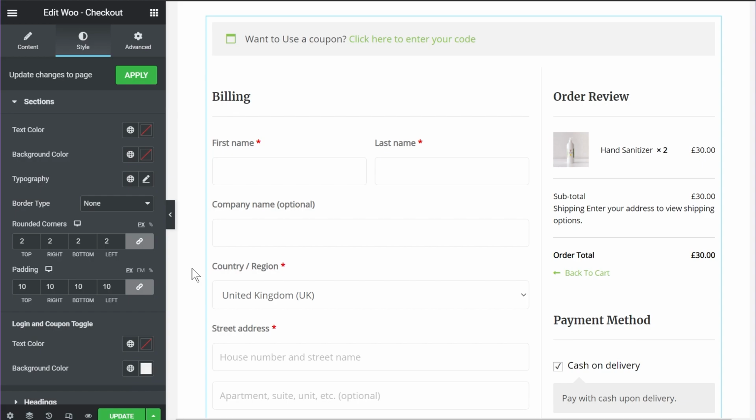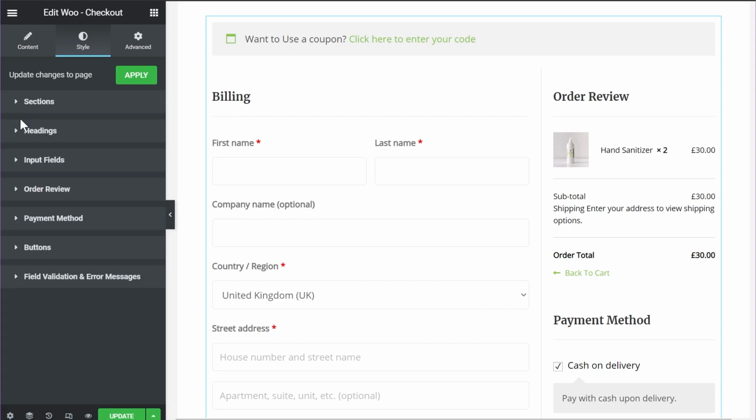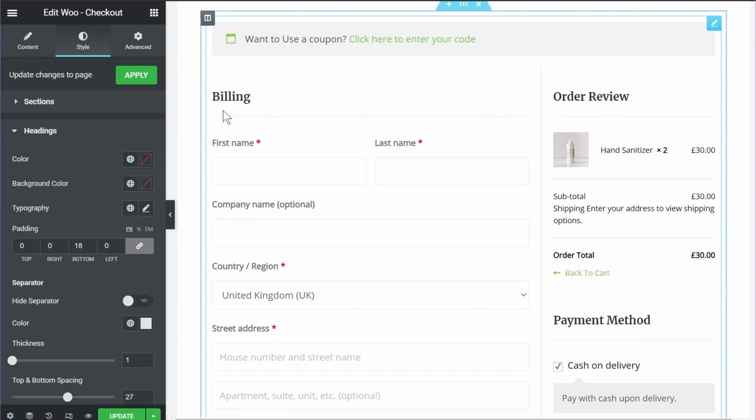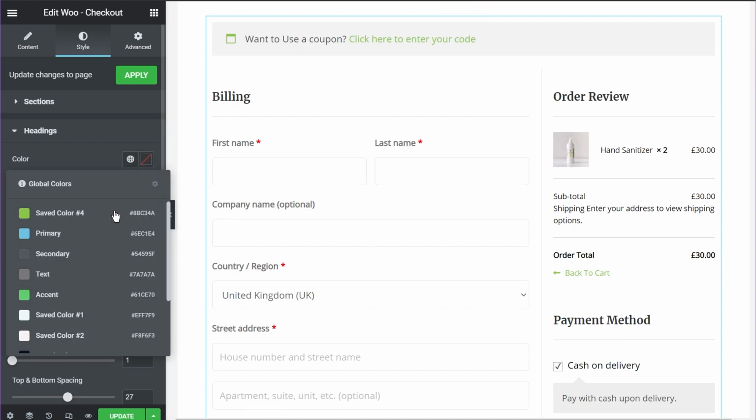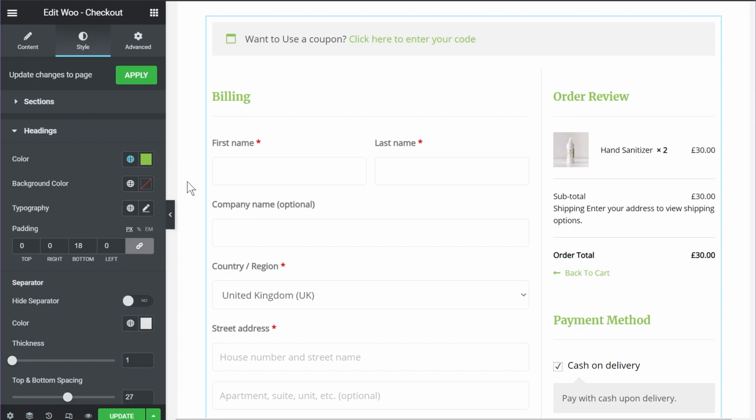Let me demonstrate how it appears. Let's go back to the heading section and I'll change the color of the heading, as I demonstrated earlier, to a different color. Once again, I'll change it to this color. And now let's update the page and I'll show you how the checkout page looks on the front end, for your visitors. Let me update the page.